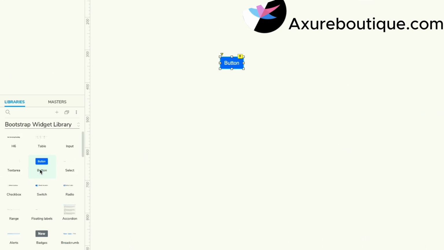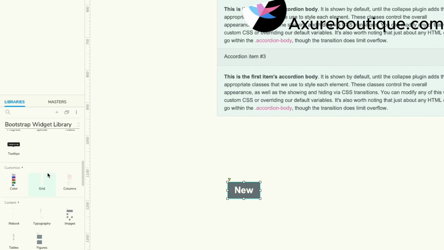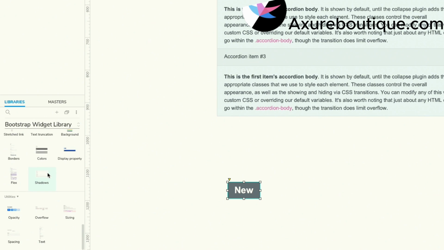After loading, you can drag and drop Bootstrap 5 widgets onto the canvas. These widgets are organized by category.